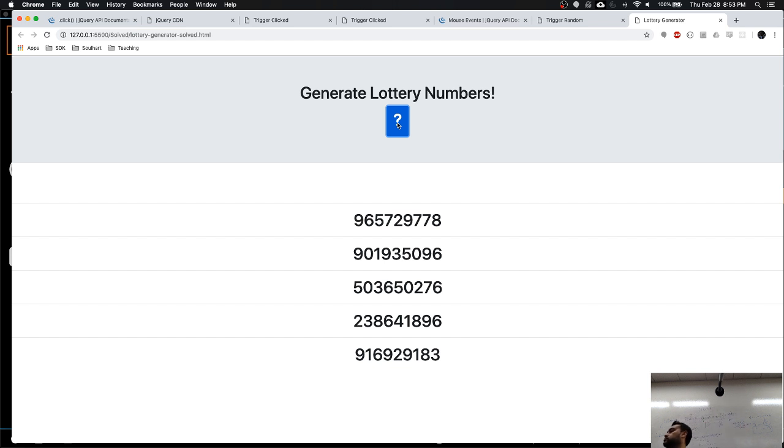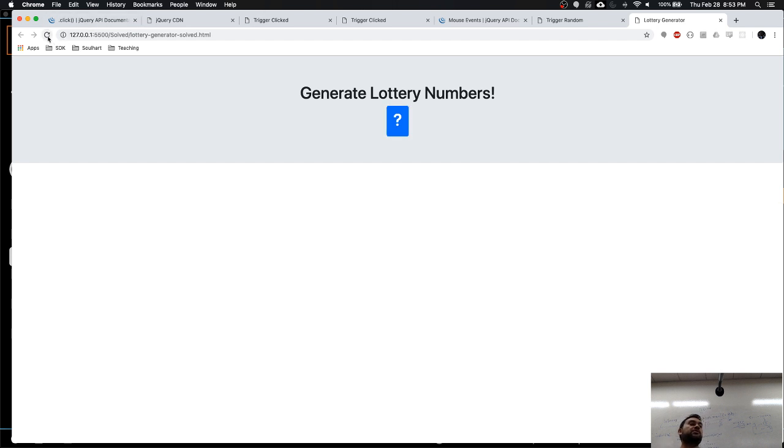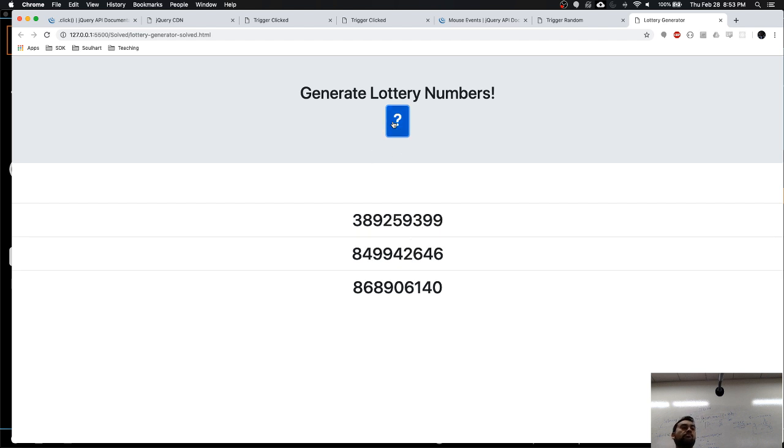It's the same. I guess we're just modifying it. Right, so it is the same exercise from the previous one. This time, when I click this, it should generate a 9-digit number. And then if I click again, it should generate a new 9-digit number and add it on the top.